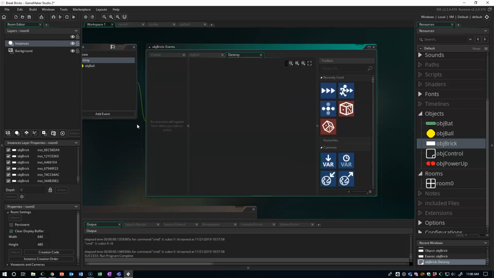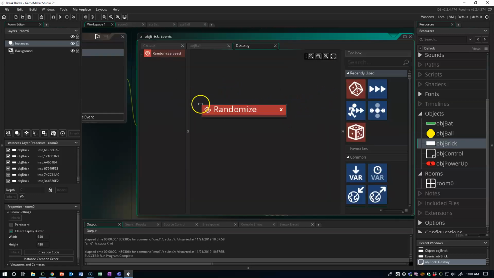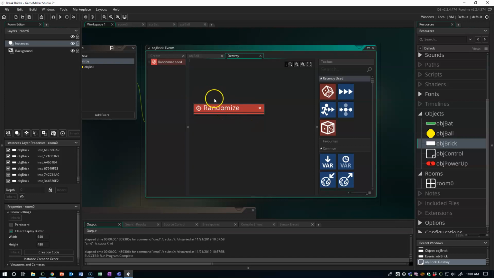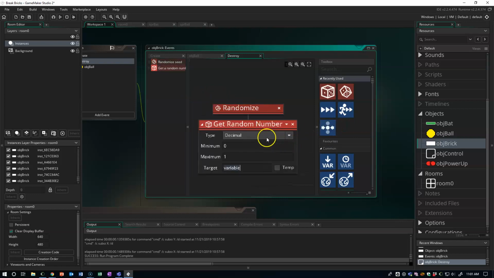This is helping me really process this. Because when the brick is destroyed, we want to choose a random number. And then based on that random number, decide which one of those values will cause a drop of a power-up. So, I'm going to use the destroy event to do that. I'm going to add a randomize first. And then under the randomize, I'm going to add, yes, you guessed it, a get random number. Change it to integer.